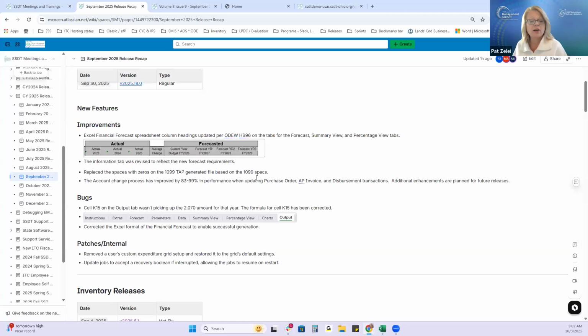And then in regards to the 1099 TAP file, the spaces in the file were replaced with zeros based on the 1099 specs and what they wanted. So now that's been updated. And then the account change process has been improved by 83 to 99% in different areas in the performance, such as updating purchase orders, AP invoicing, and disbursement transactions. And again, additional enhancements are planned on future releases as well.